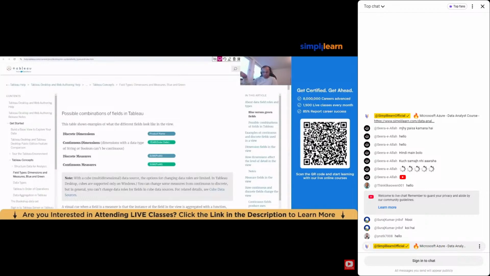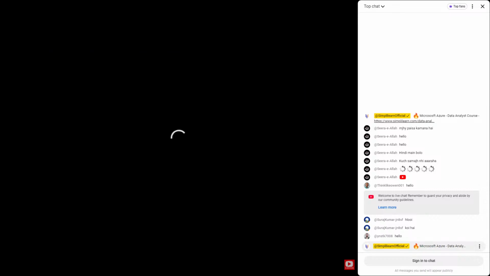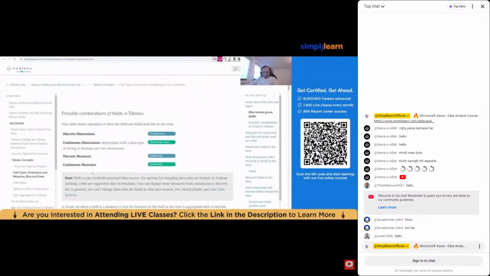Now measures are by default continuous. So here we can see sum of profit. This is a continuous measure. But a measure can also be discrete. A measure can also be converted into a discrete value.